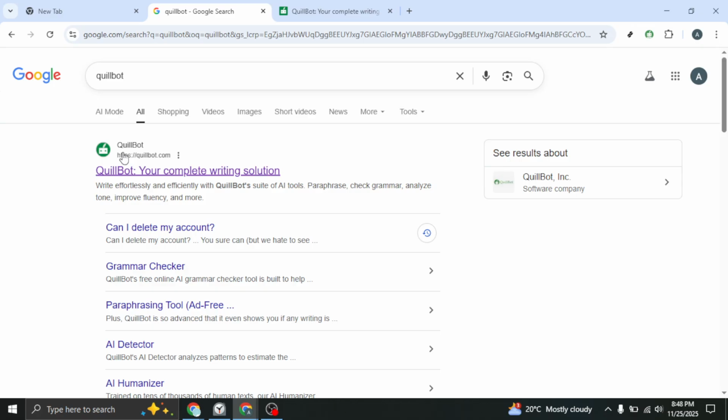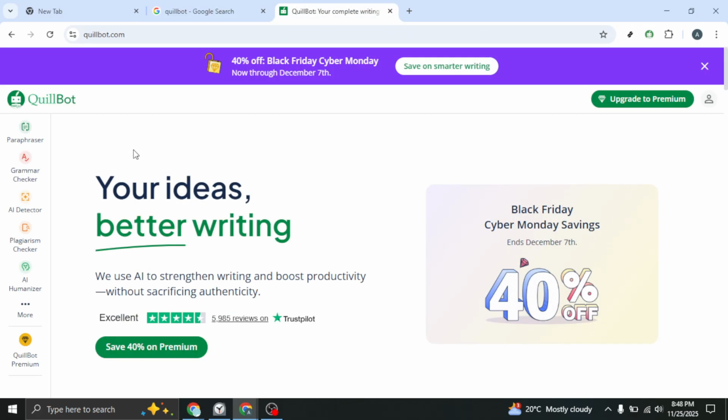Next, click the official Quillbot website in the results. You're looking for quillbot.com with a secure lock icon in the address bar. If you see ads at the top, scroll past them and choose the main organic result to avoid landing on imitators or third-party pages.